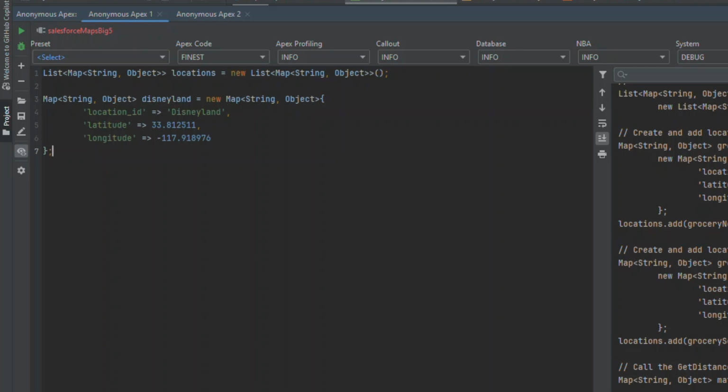So this map represents our first location. Like I said, this is Disneyland. So we identify the location ID as Disneyland. That's going to be a very memorable marker for us. And then we identify the latitude and the longitude values. And then that represents a data structure of our first location. So we'll just add this location to our collection.